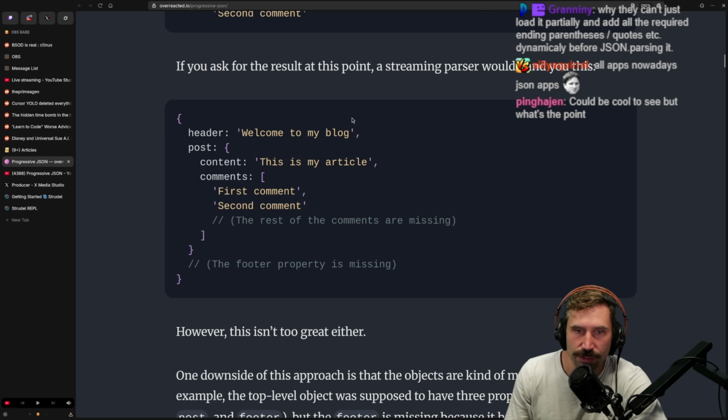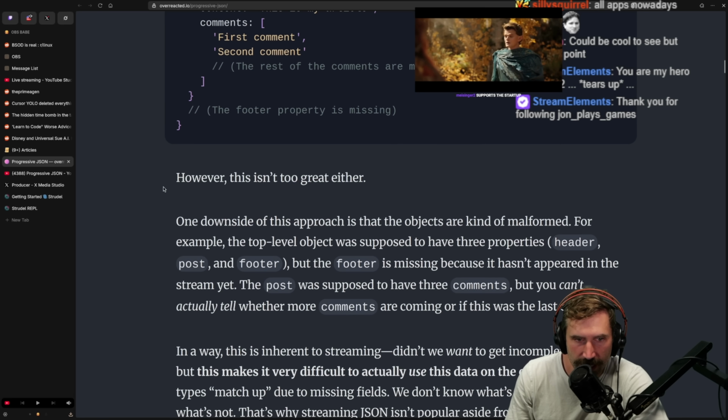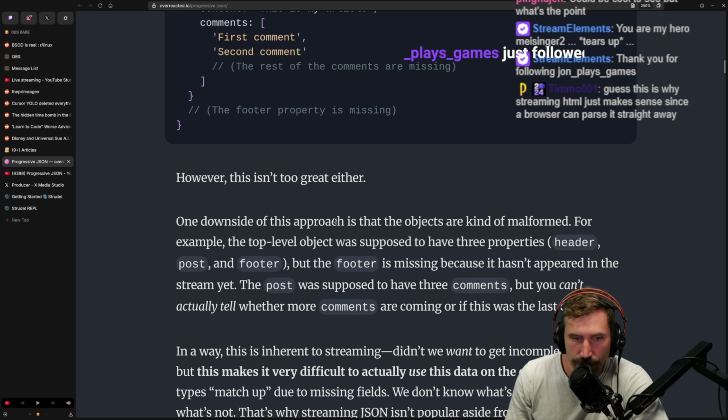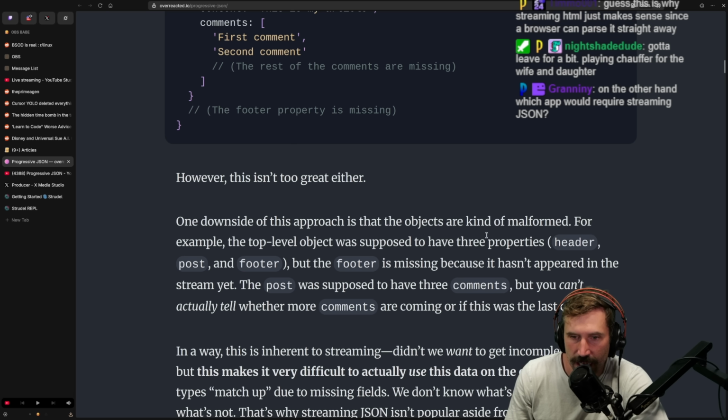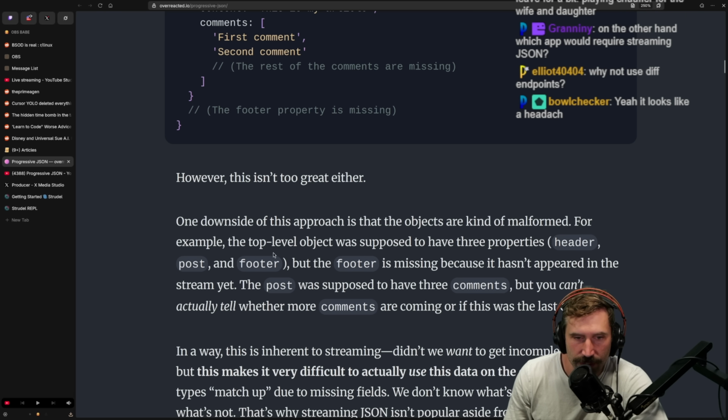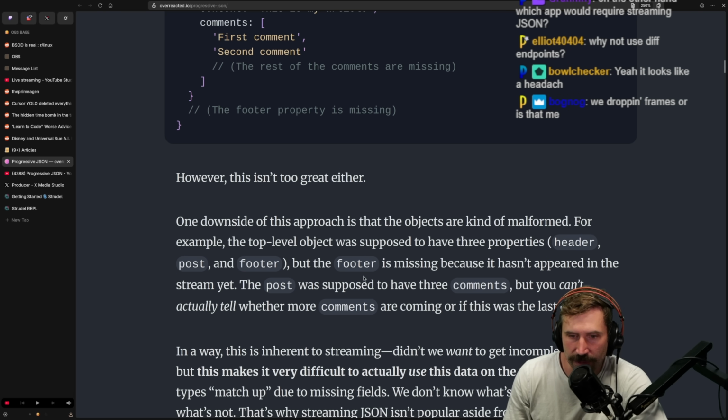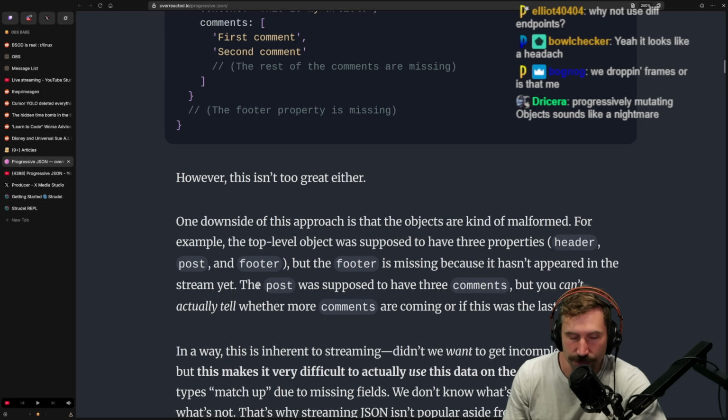If you asked for the results at this point, streaming parsers would hand you this. Yeah, okay. However, this isn't too great either. One downside of this approach is that objects are kind of malformed. For example, a top-level object was supposed to have three properties, header, post, and footer, but the footer was missing because it hasn't appeared yet in the stream. Yes, correct.